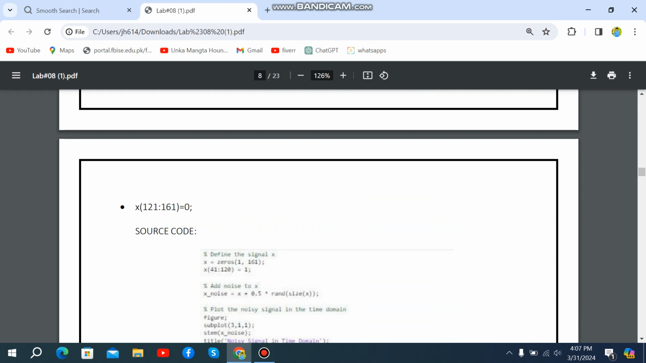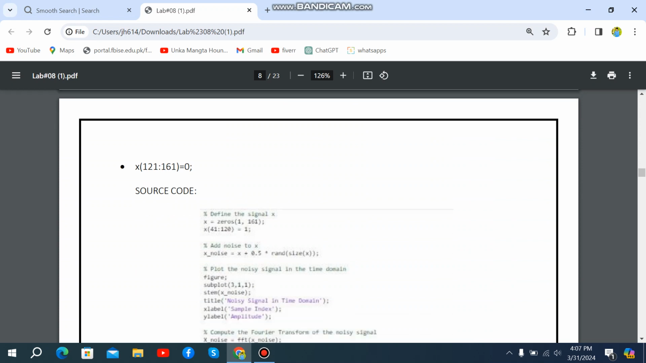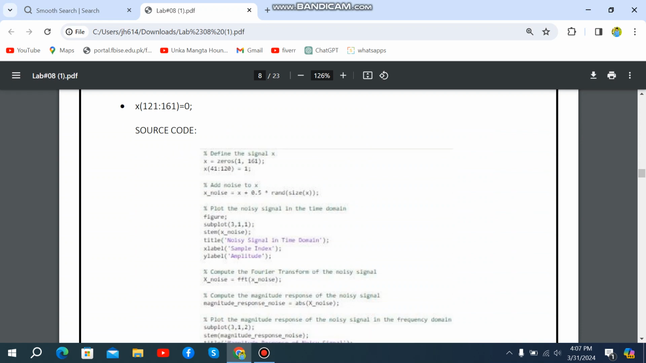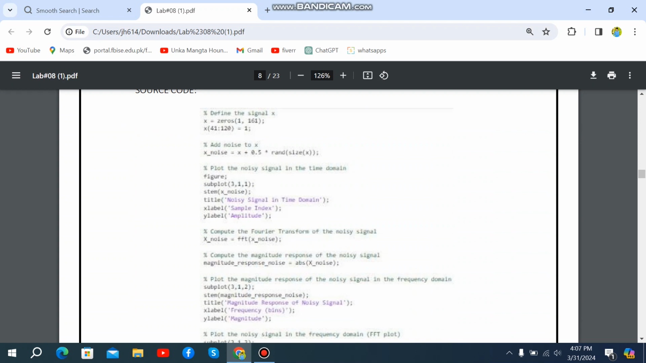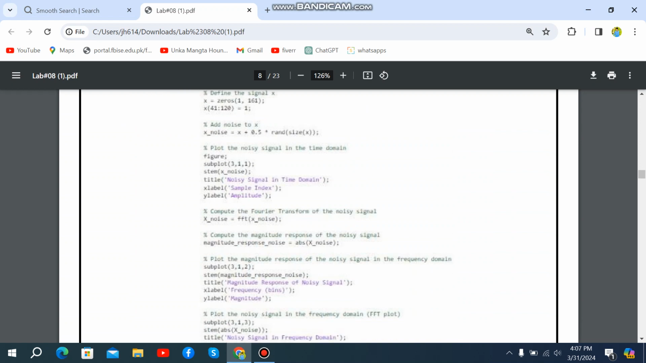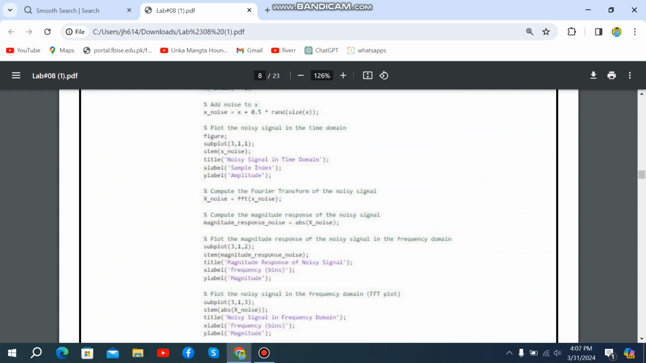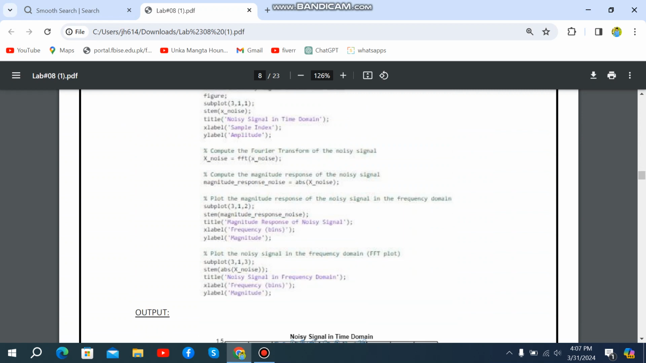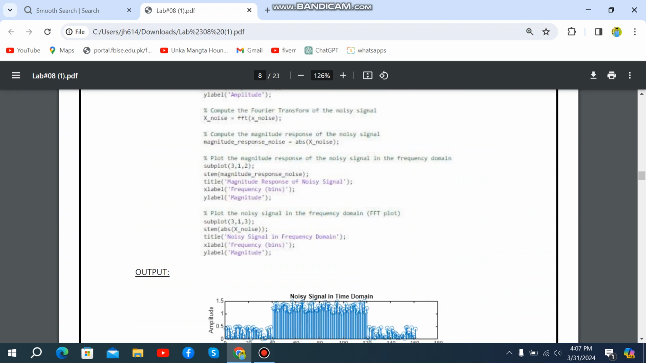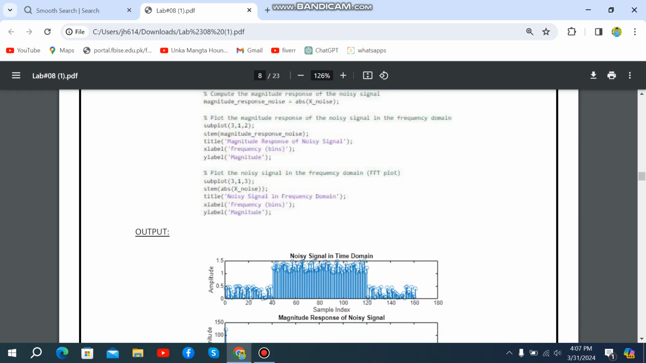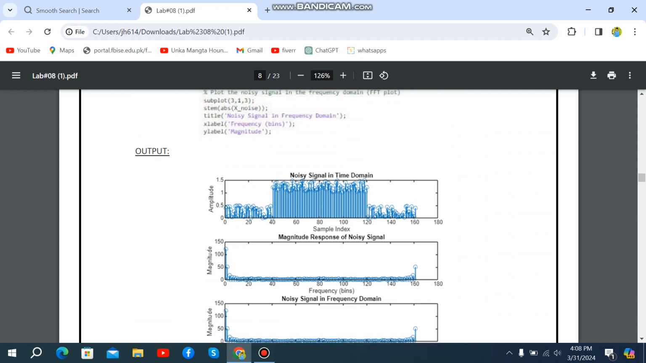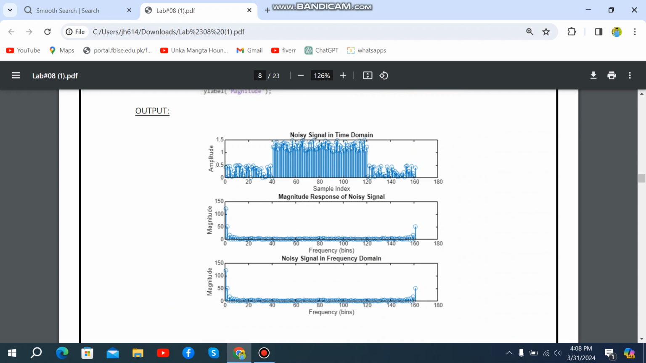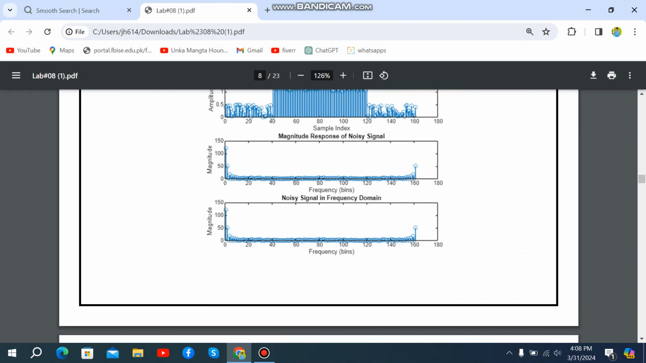Now another signal, 121 to 161 is equal to 0. Again we use the same previous code. Define the signal, add noise to x, plot the noisy signal in the time domain, compute the Fourier transform of the noisy signal, compute the magnitude response of the noisy signal, plot the magnitude response in the frequency domain, and we use the subplot command to plot the noisy signal in the frequency domain, and we use the stem command to get output. Now this is the output: noisy signal in time domain, magnitude response of noisy signal in frequency domain.